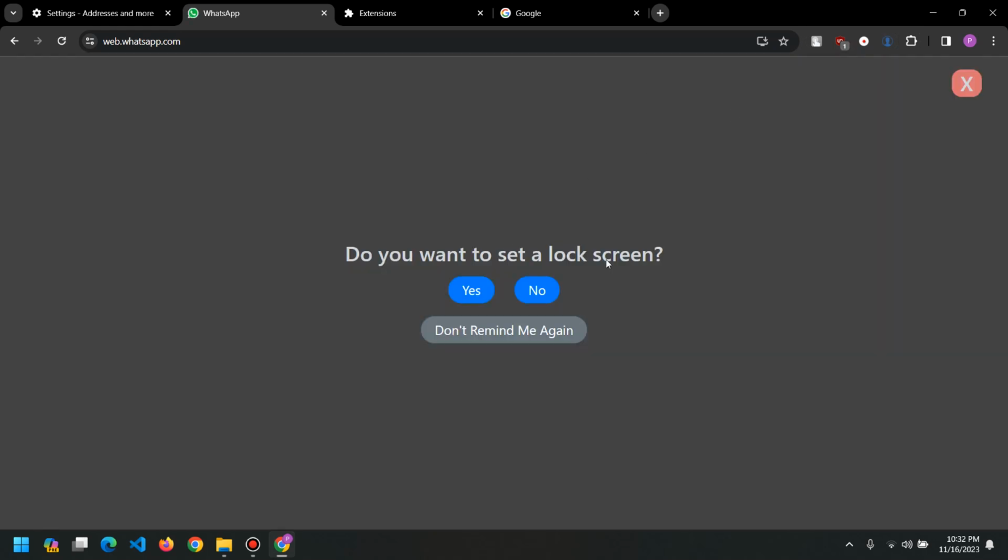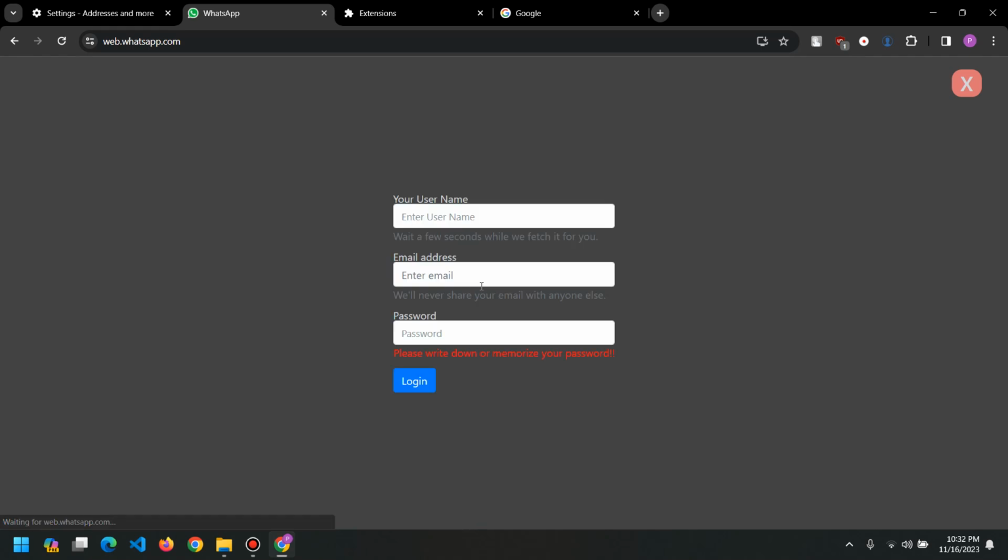Do you want to set a lock screen? Yes. Okay. Now your username will be automatically fetched for you. You don't have to enter your username. Wait a few seconds while we fetch it for you. Okay. You don't have to enter your username. This will automatically be changed to your username, right? Now enter your email address. So I am giving my email address.